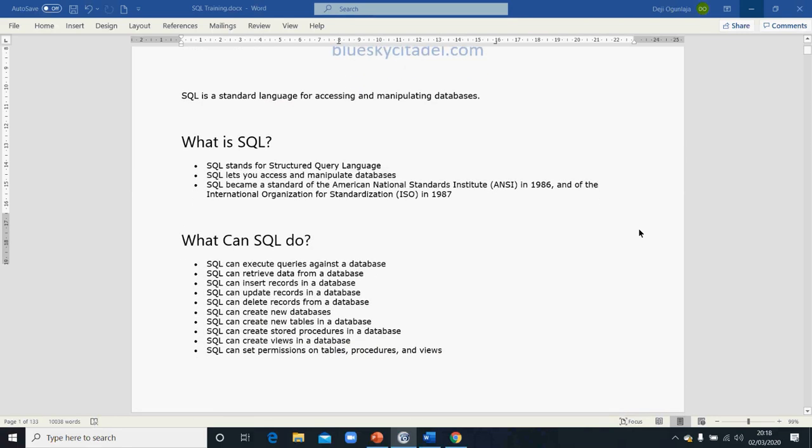So what exactly is SQL? SQL is a structured query language. It allows you to access and manipulate databases and data, basically. If you are going to be writing SQL statements, what can you do with them? You can use it to execute queries against a database. You can retrieve your data. You can insert records. You can update records. You can delete. You can create new databases or new tables. You can store procedures, create views, and set permissions.